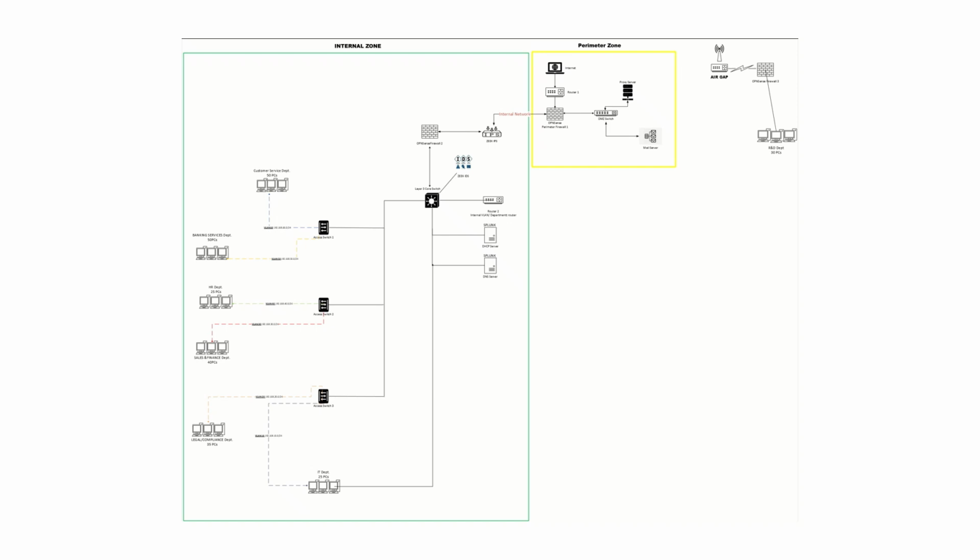Greg Price, and this is my CYB 525 Secure Network Architecture Design. This corporate infrastructure is designed for a small financial institution. It consists of three zones, technically the perimeter zone and the internal zone.